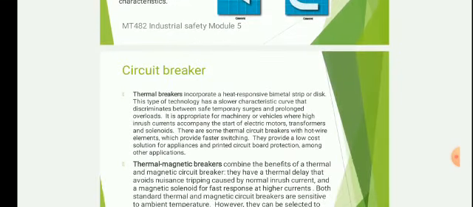Thermal circuit breakers. Thermal breakers incorporate a heat responsive bimetal strip or disc. This type of technology has a slower characteristics curve that discriminates between safe temporary surges and prolonged overloads. It is appropriate for machinery or vehicles where high inrush currents accompany the start of electrical motors, transformers, and solenoids.